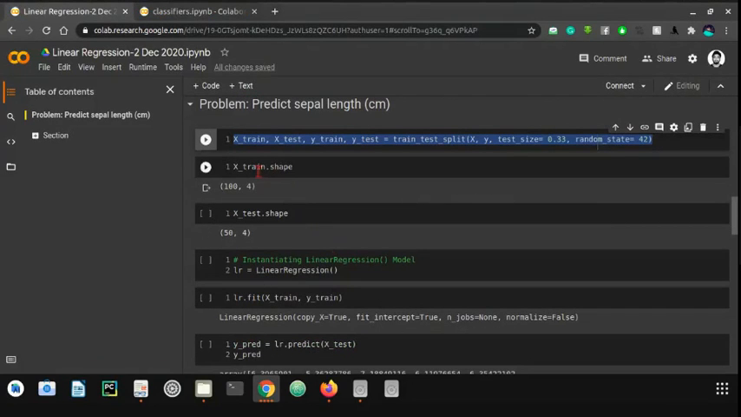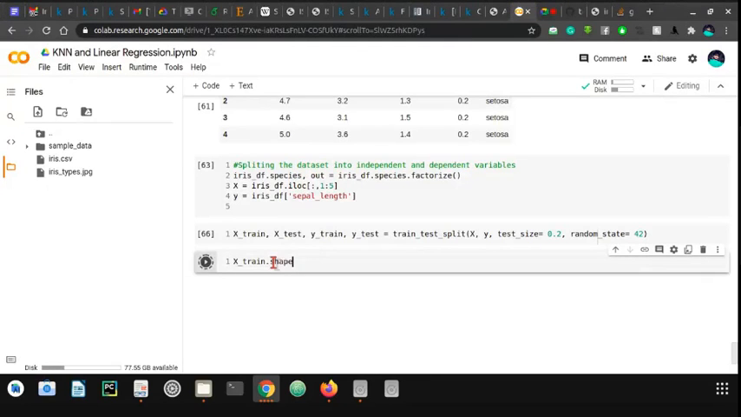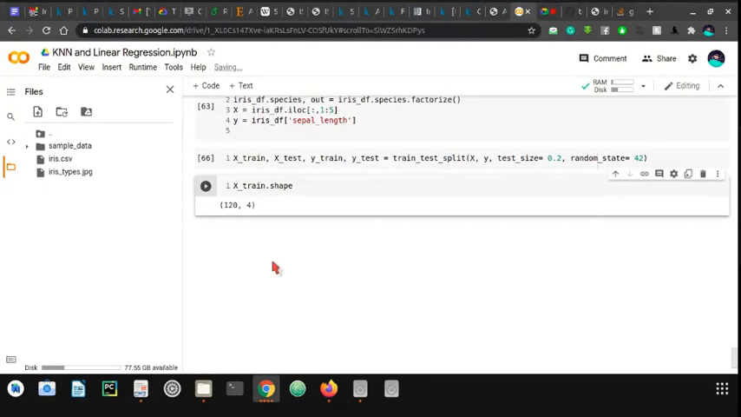So if you see, after the 80-20 split, let's look at the size of the train data. Since we have discussed there are 150 samples, 80% of it would correspond to the training data, which is 120, right? So there are 120 rows with 4 columns. Each sample has 4 features, 4 attributes in it, I mean the size of each feature vector.